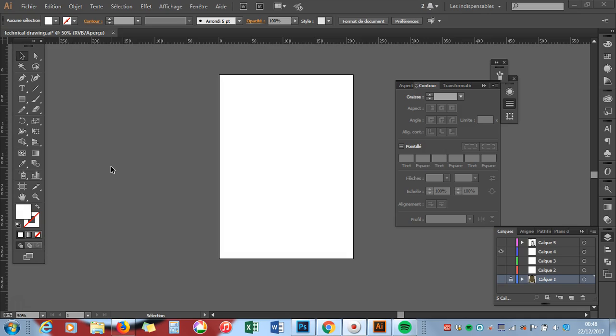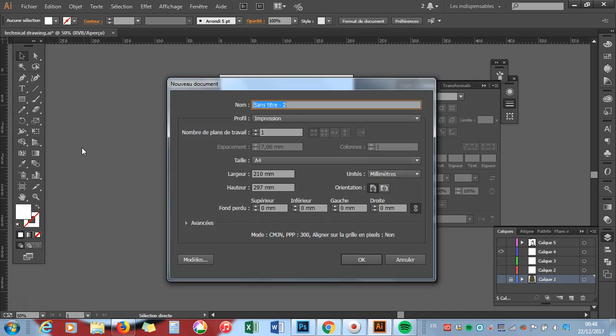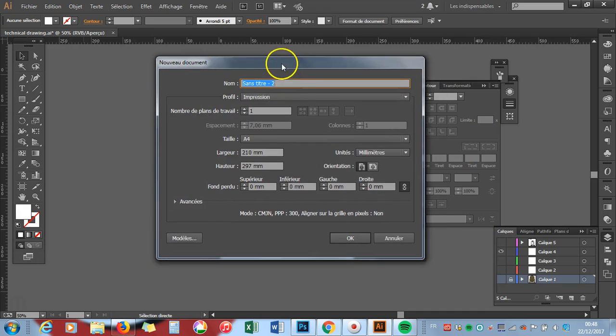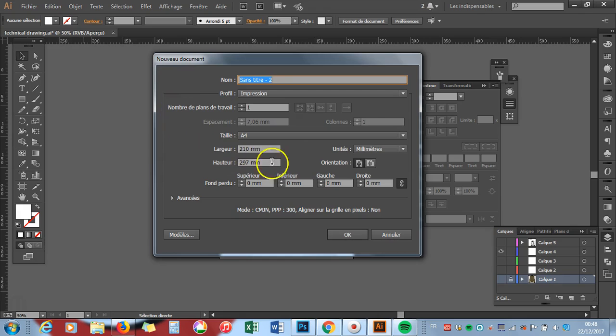Like in Photoshop, we just do Command N to open a new document. Okay, so Command N, you will have this window. It's almost like Photoshop. Depending on the version, your window might be a little bit different, but you have the same options. Just the layout is different.